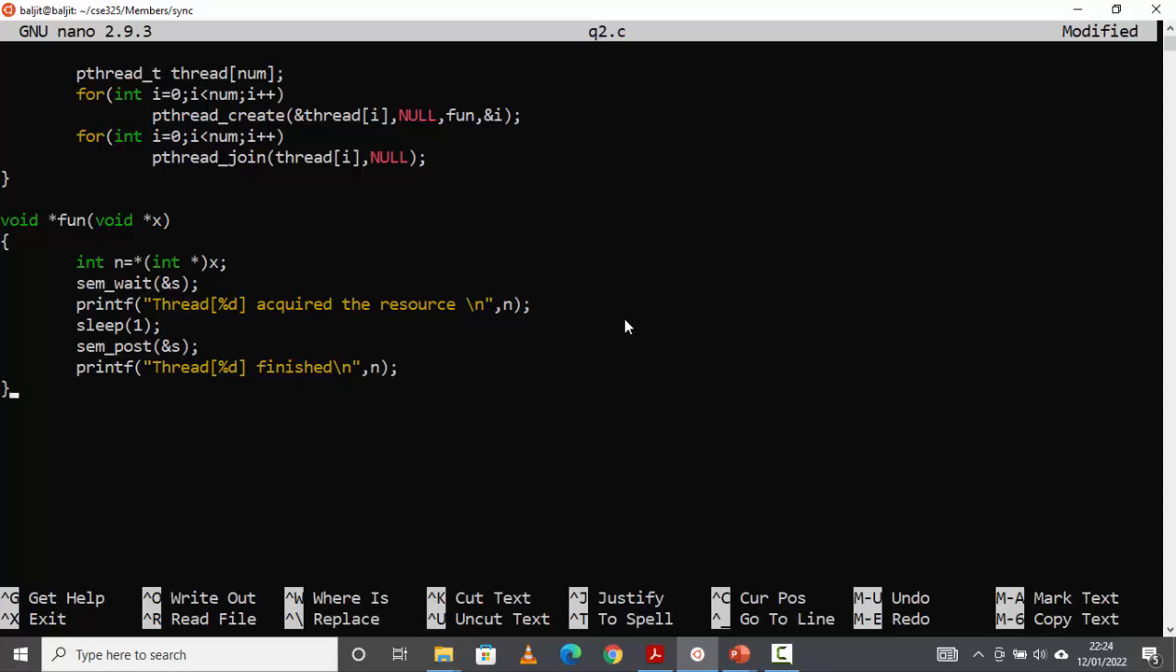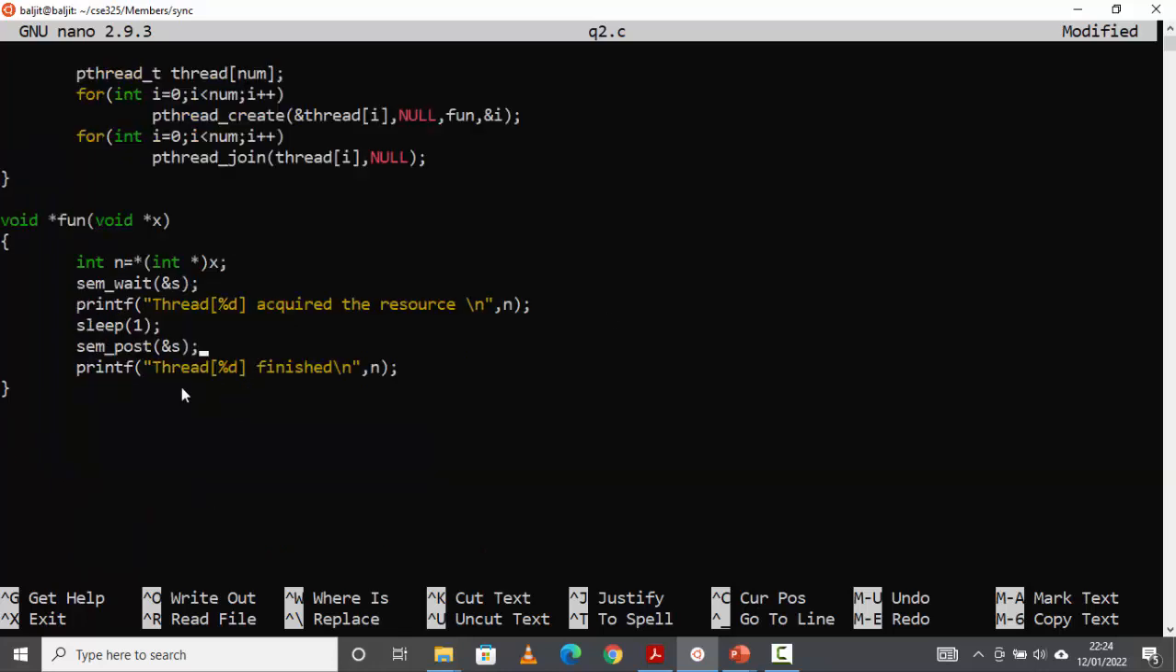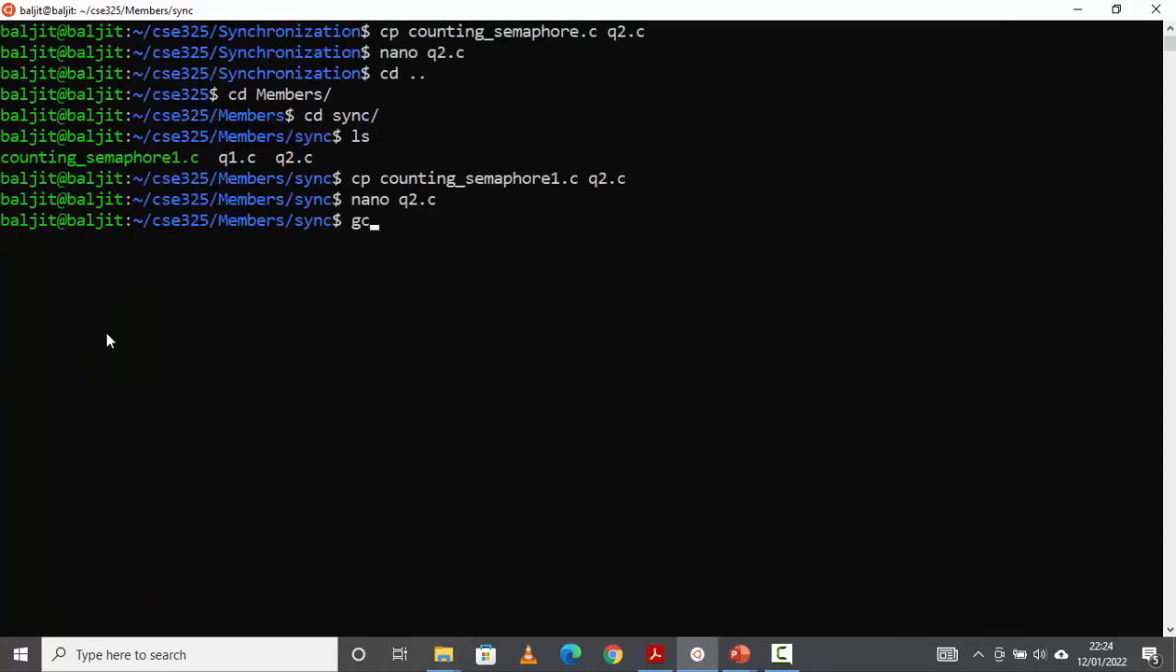Okay, so that's it. What we have done: first thing was the initialization of the semaphore variable. The last parameter should be 2 because there were 2 instances. Then you create a number of threads, and in the function you use sem_wait to acquire the instance, and then you release using sem_post. Use of sleep, so that every other thread also gets a chance to execute. Save this. Let's see if there are any errors. Compile it with -lpthread.